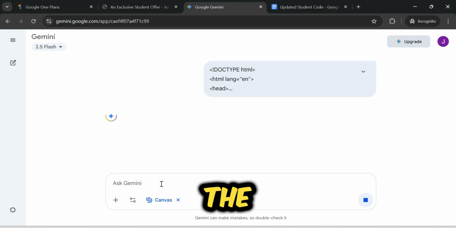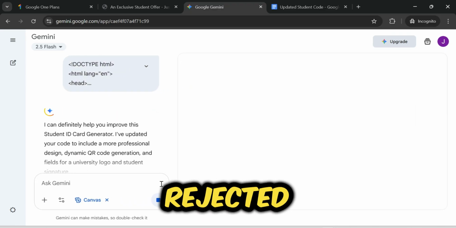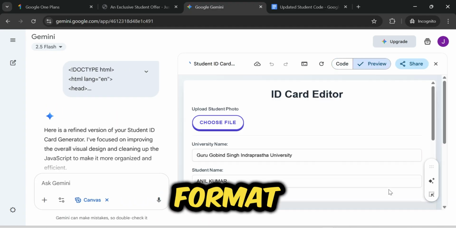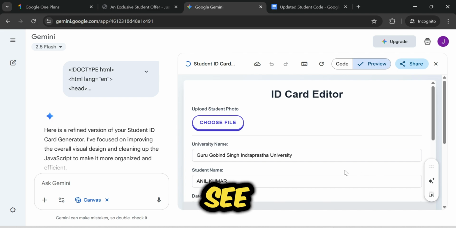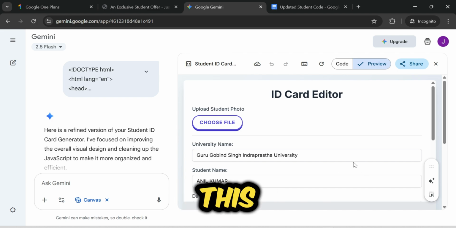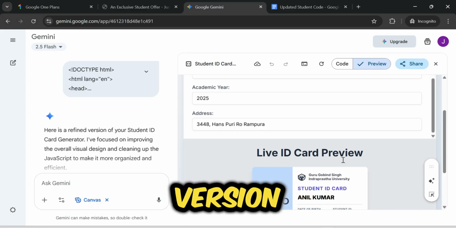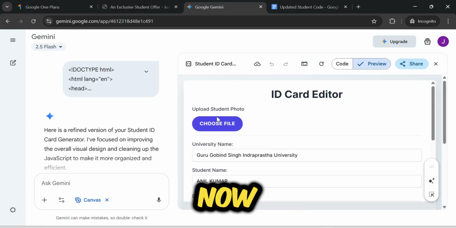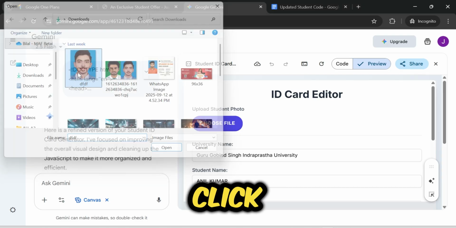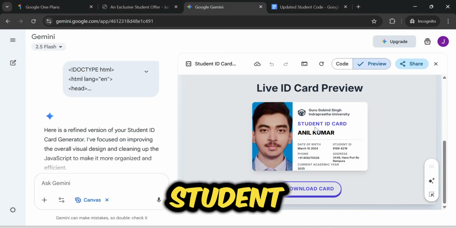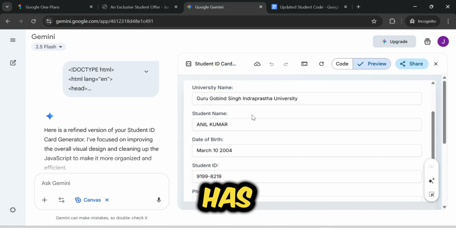A new format for the card will appear, because, as you know, the old card format is being rejected. This is a new format I've created. As you can see, the entire form is here. In this one, you simply only need to upload the student's picture. The previous version had many more fields. Now, what do we need to do here? Simply click Choose File and upload any student picture. There, the picture has been updated.